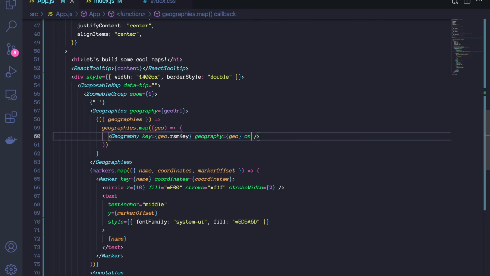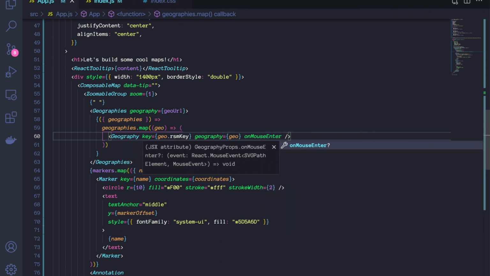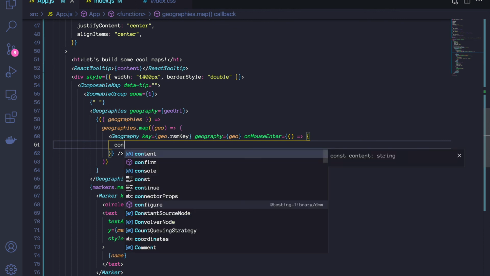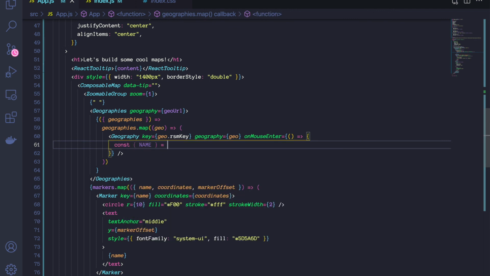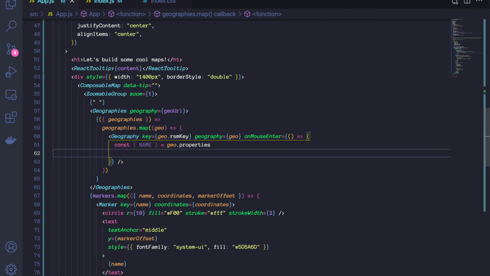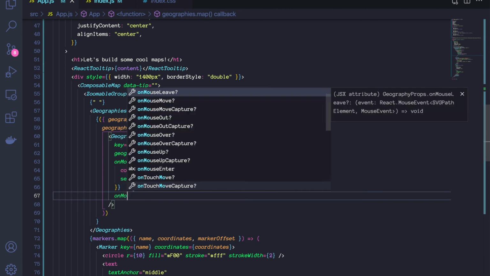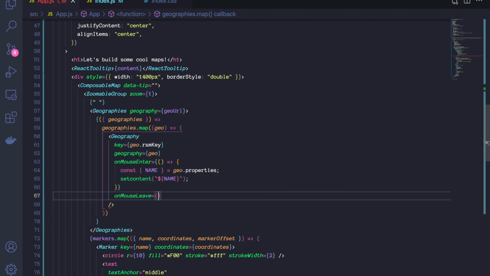Over here, we're gonna create on mouse enter. All we're gonna do over here is take in the name, destructure it from the properties, and then we're just gonna call set content, and we're gonna give it the name over here, right? So that's gonna set the content to the name. And the last piece of thing we would need is on leaving, when your mouse is exiting. Of course, we don't want to show the tooltip for that country anymore. So we just want to do set content to empty.